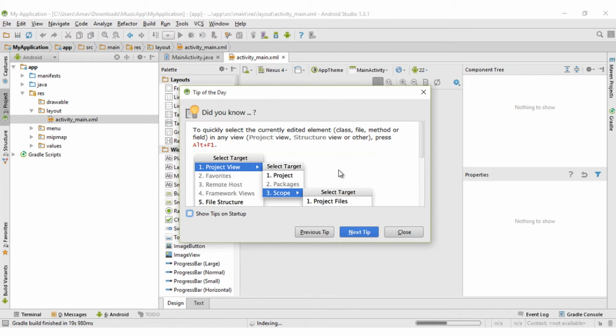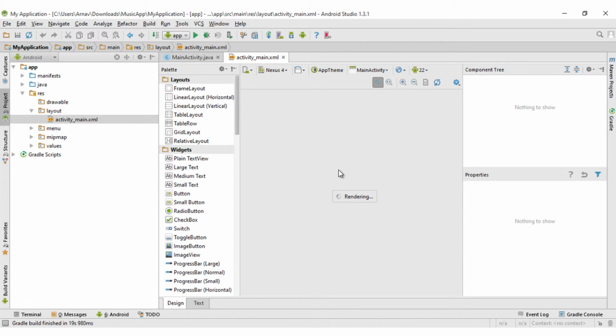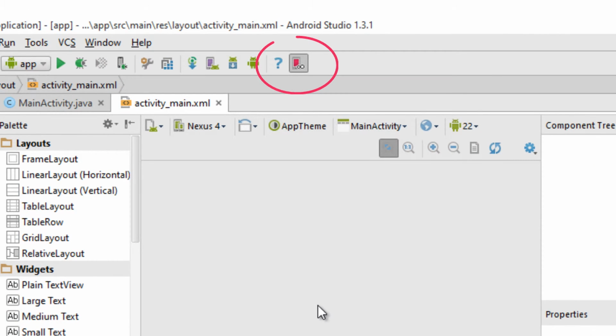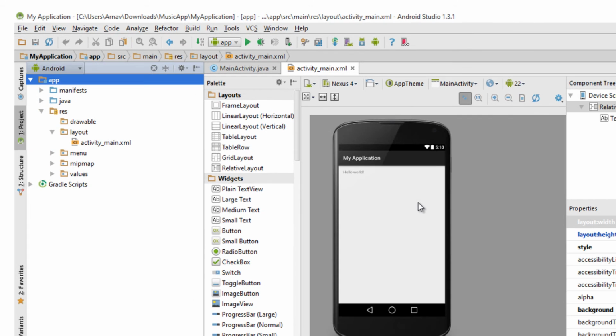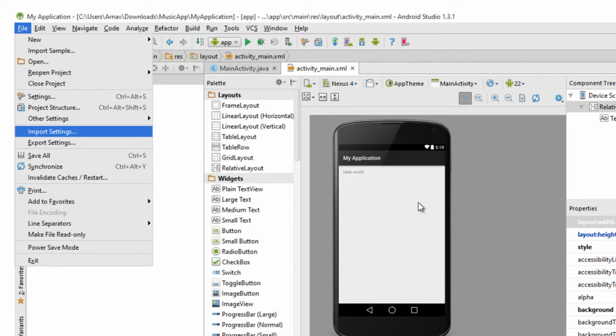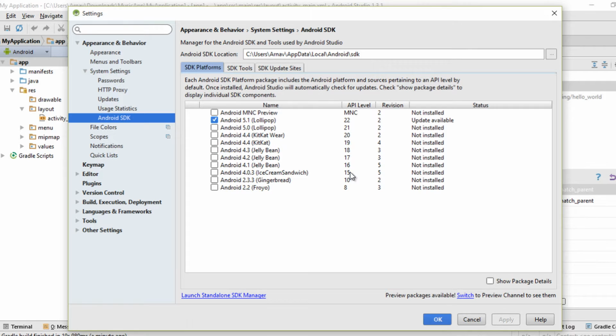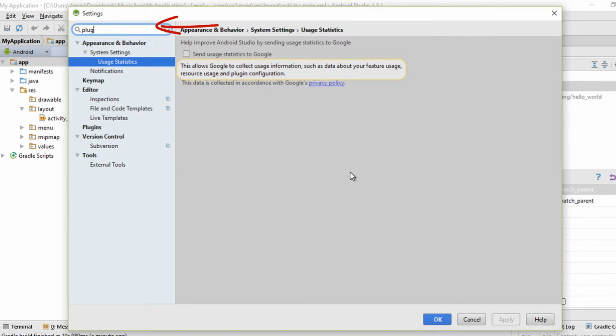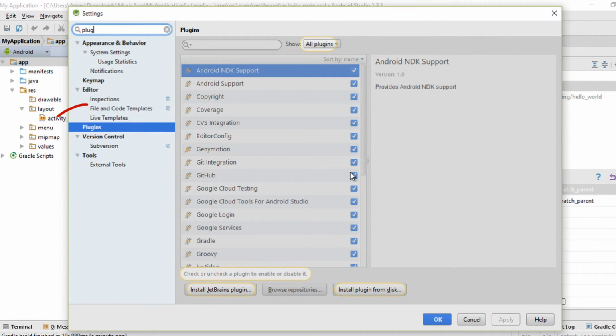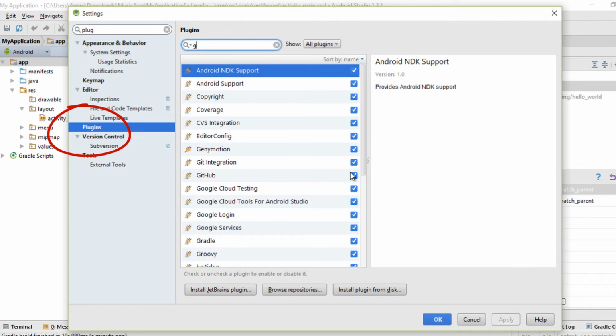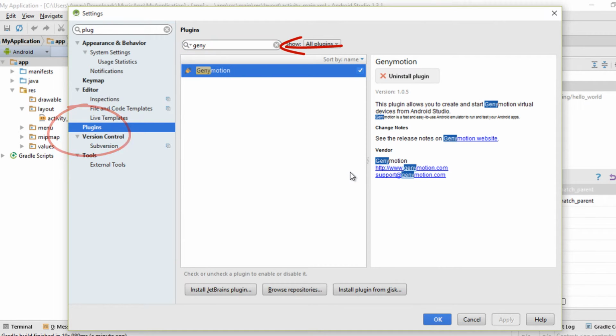I'll check this icon because I don't want this again and again. I'll click close here, and here I got Genymotion automatically configured. But if you don't have the Genymotion plugin in your system, you have to get it into your Android Studio. So go to File, Settings in Android Studio, or press Ctrl Alt S. Once we get this pop-up, we can search for plugins. Once we search for the plugins, again inside the plugins we have to search for Genymotion.